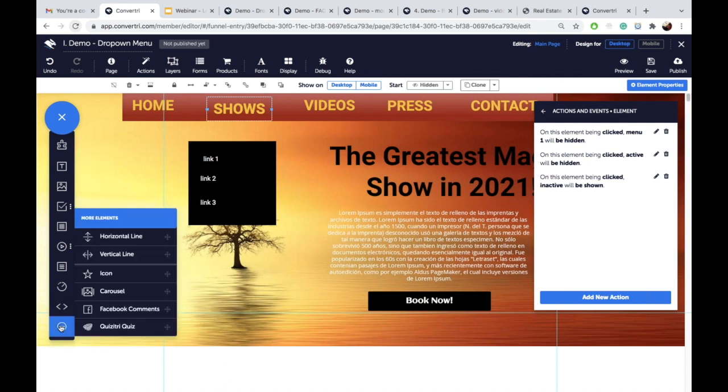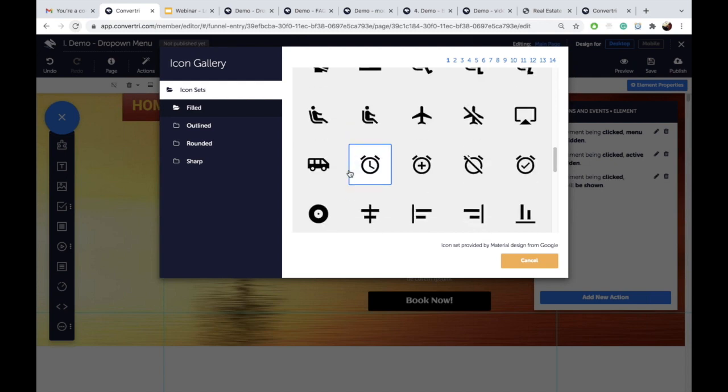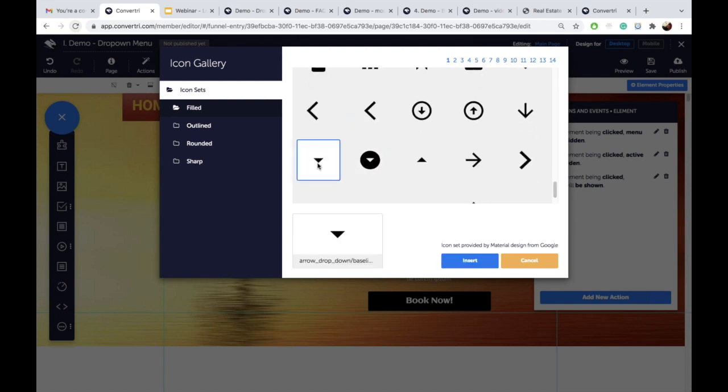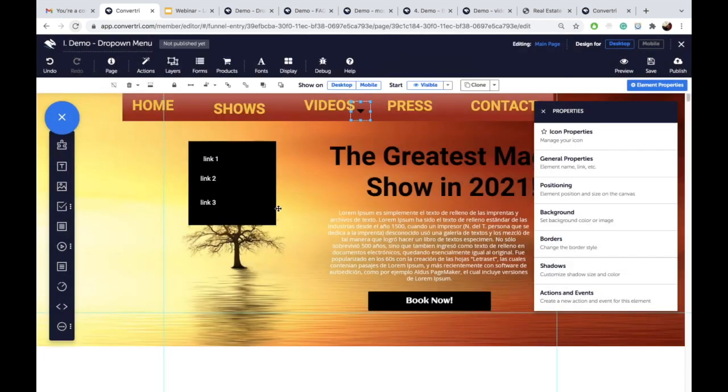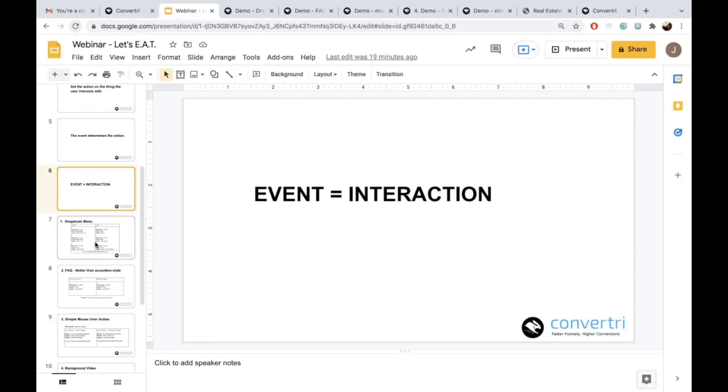To get that icon, head on over to the Elements tray, hit icon, and that down arrow will be on the first page. You could change the color in the icon properties, name the target here, and just do the same thing that we just did.